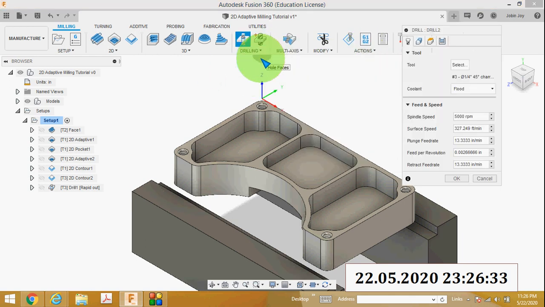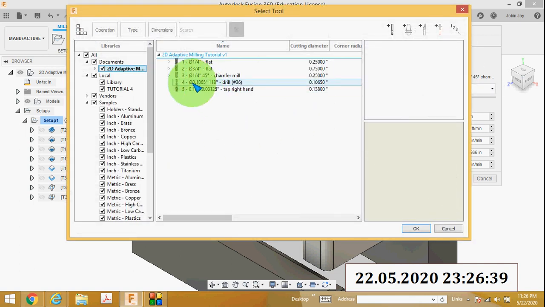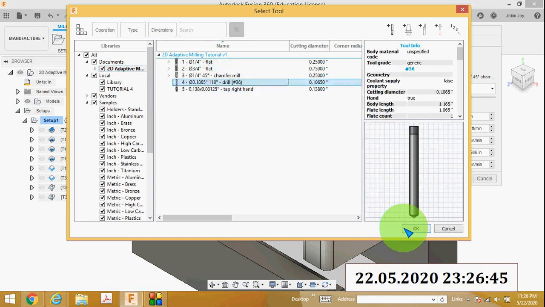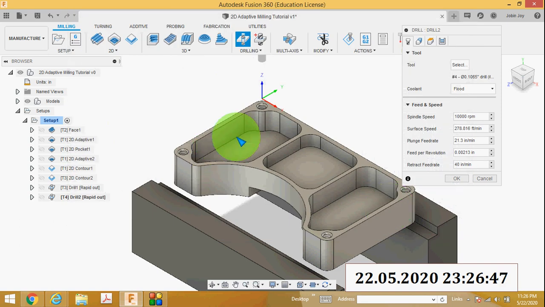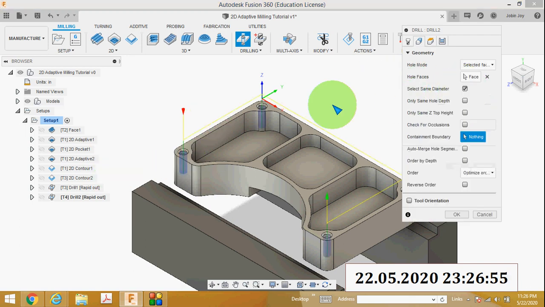Then the next one is you have to drill the 4 holes, 1, 2, 3, 4. So here 4 holes are there. Go to drilling. Then I will change the tool. There is a drill, tool number 4, 0.1065 inch 118 degree drill. I will click this and then click the OK button.